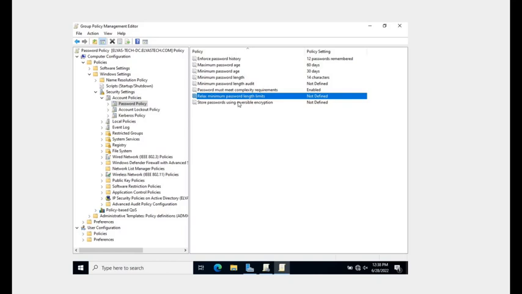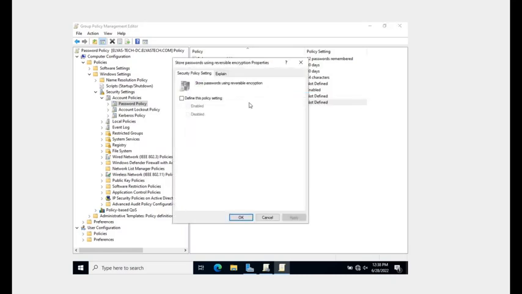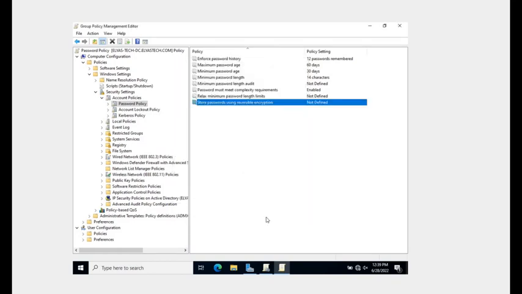Anyway, this is store passwords using reversible encryption. If I enable this one, it means anything stored to the audit should be encrypted. The thing is that I just want to know what that is, but no one else. So this is how you can encrypt your logs to the audit. If you want to enable it, that's also fine. When you access or modify, it's all mixed by an encryption algorithm, which is good. If you want to enable it, that's not a bad idea.